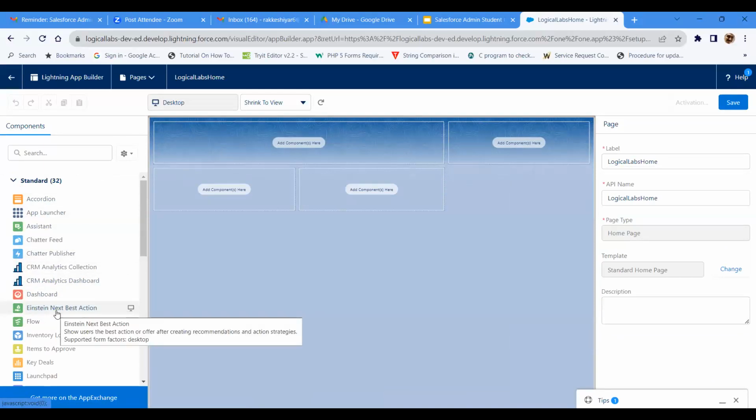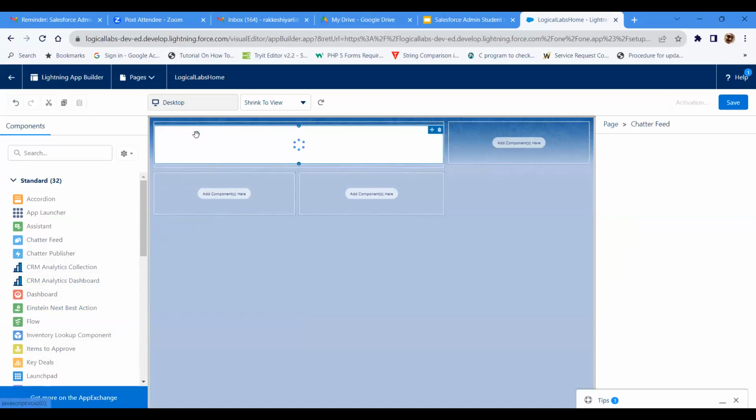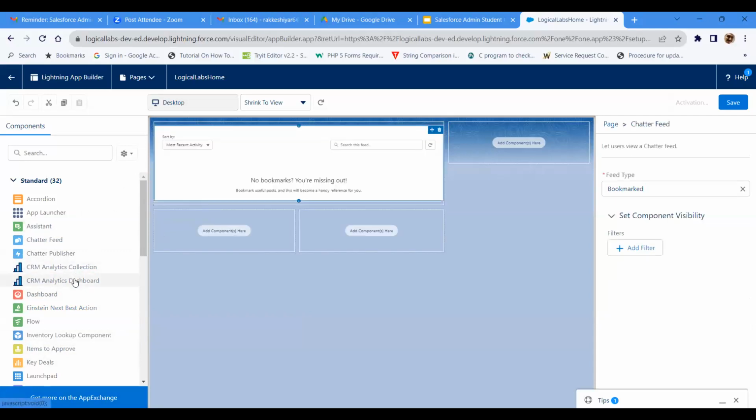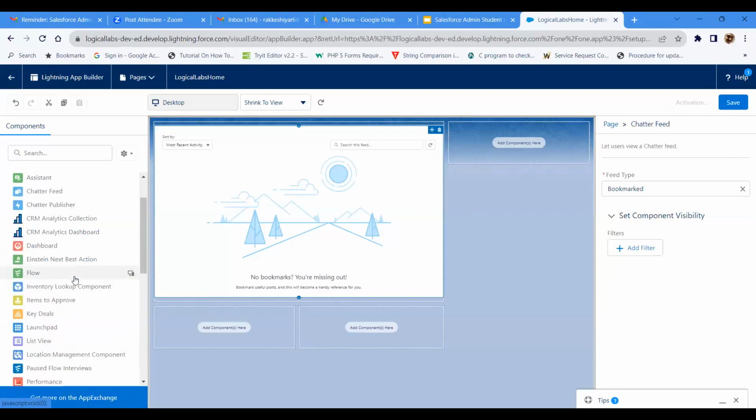So now what I have to do? I have to drag and drop all my components, whichever is required for me. Whichever is needed for me, I'm going to drag and drop my component on the spot. Now, say for example, I'm going to drag the chatter feed and paste it here. Right, then I want to add some other, like a chatter publisher, like Flow.